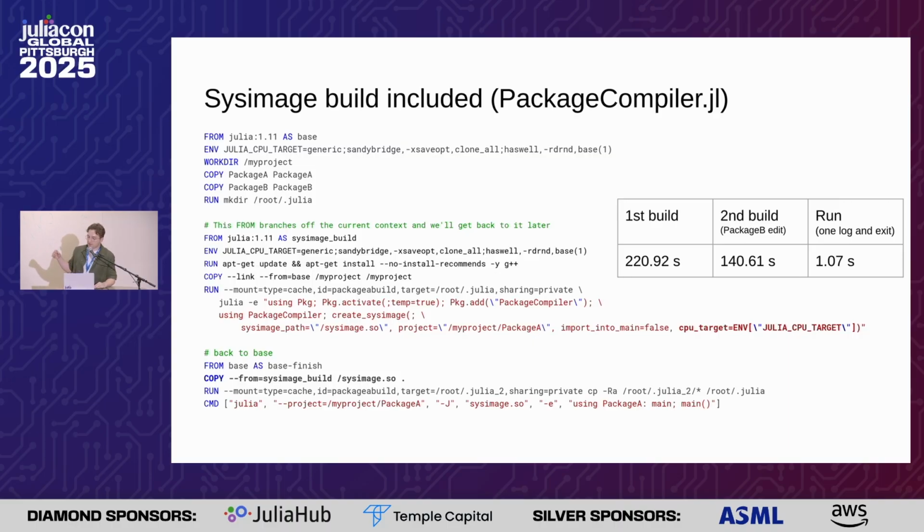And please note that the CPU target is mentioned there in the command. This doesn't really get read from the env, so you might get issues when you build a sysimage and you want to, for example, run on a different platform.